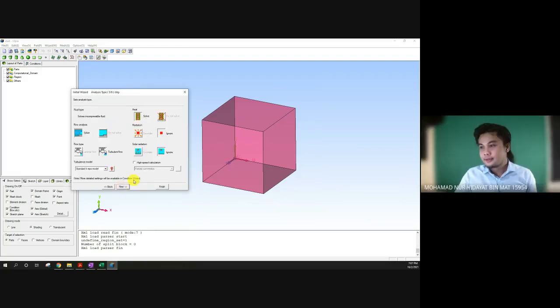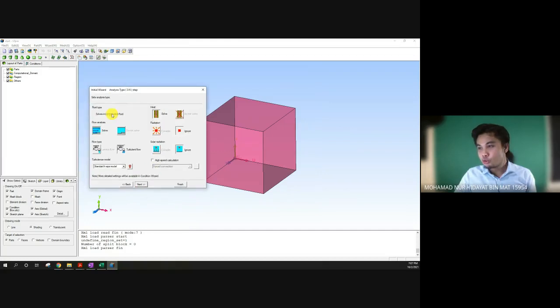Okay, now you need to go through to the fluid analysis. Of course, you want to solve the flow analysis, and then the turbulent flow to be standard K epsilon. This is the general use, and this is the heat. You want to solve the heat. So the radiation maybe you won't consider, but you want to consider the solar radiation. Just click here, solar radiation, and then click next.